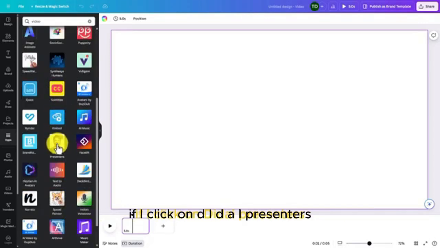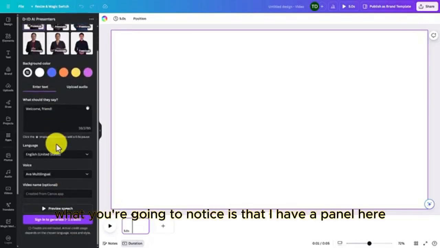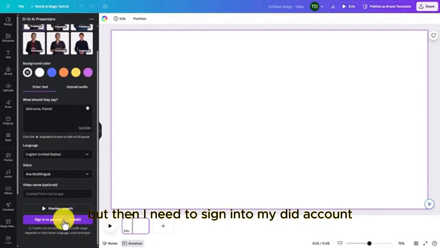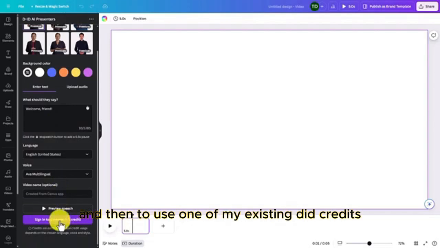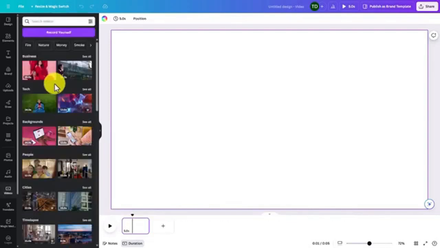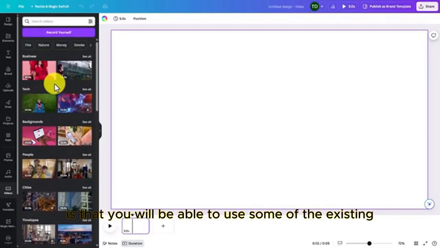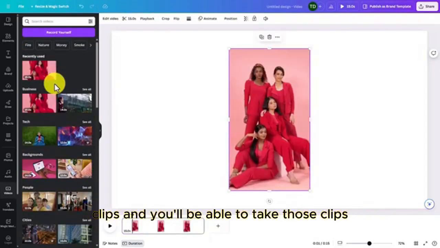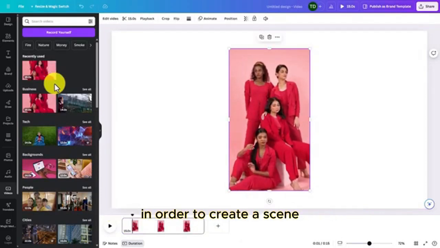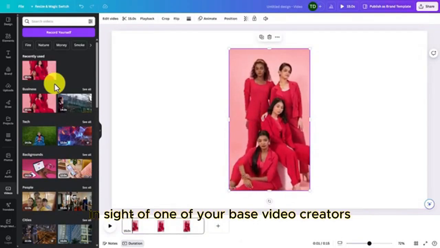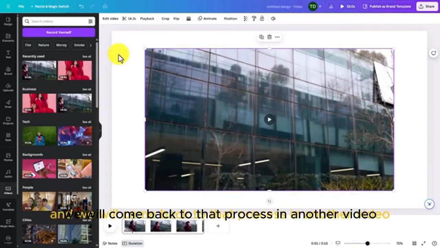For example, if I click on D-ID AI Presenters, what you're going to notice is that I have a panel here, but then I need to sign into my D-ID account to generate elements and then to use one of my existing D-ID credits. So one scenario that you will see with Canva is that you will be able to use some of the existing clips, and you'll be able to take those clips in order to create a scene that you may be able to use inside of one of your base video creators. And we will come back to that process in another video.